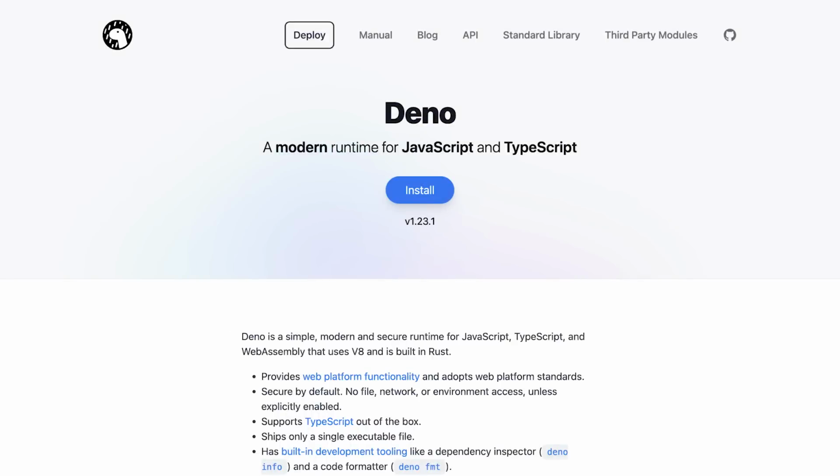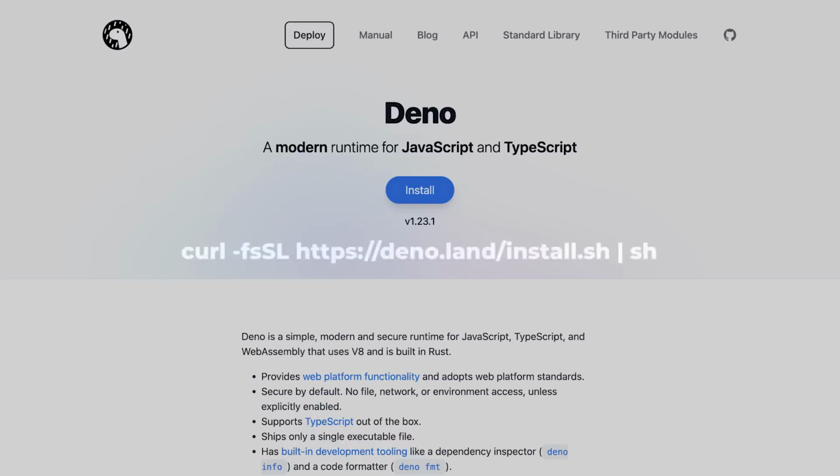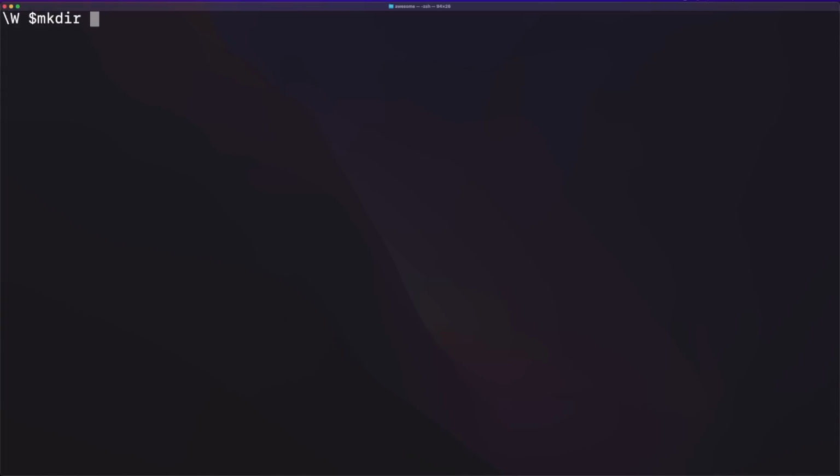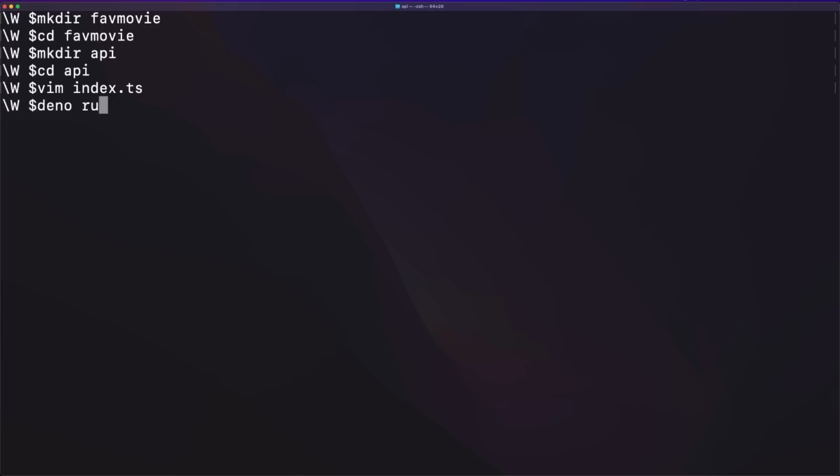Deno has a straightforward installation guide on their main page, so please follow that to set up your environment. In my case, I'm working on a Mac, so all I needed to do was to run this command in my terminal. We'll build a small app that allows us to create a list of favorite movies. After creating the project folders, let's quickly test that our Deno environment is ready by doing the usual hello world example. We'll log a string in the console and we can execute the index.ts file using the deno run command. Things are looking good, so we can jump in the IDE and write some actual code.